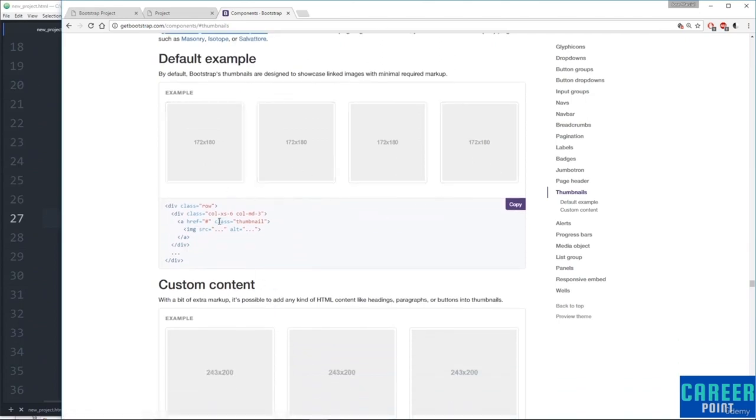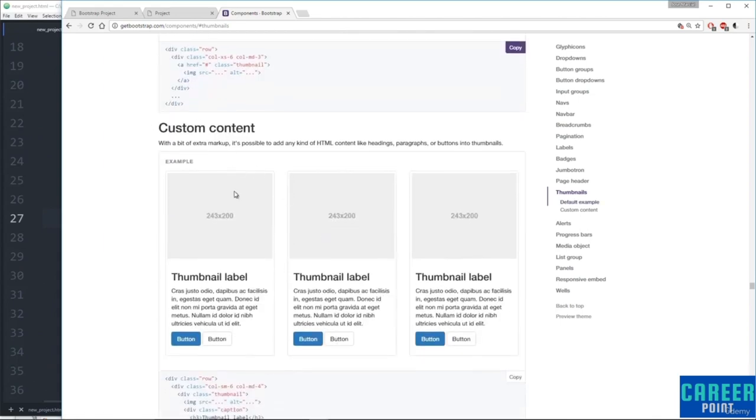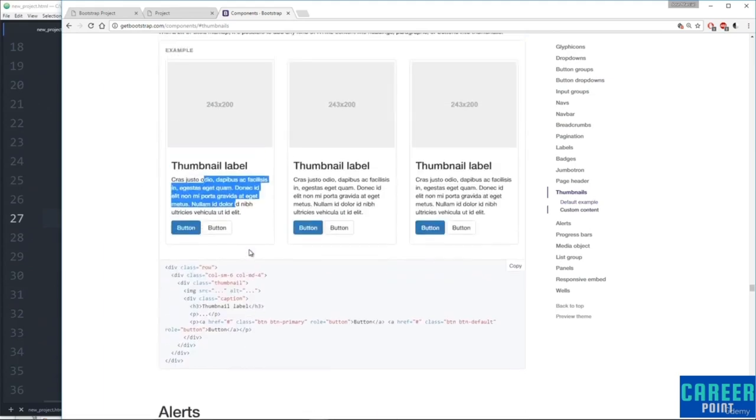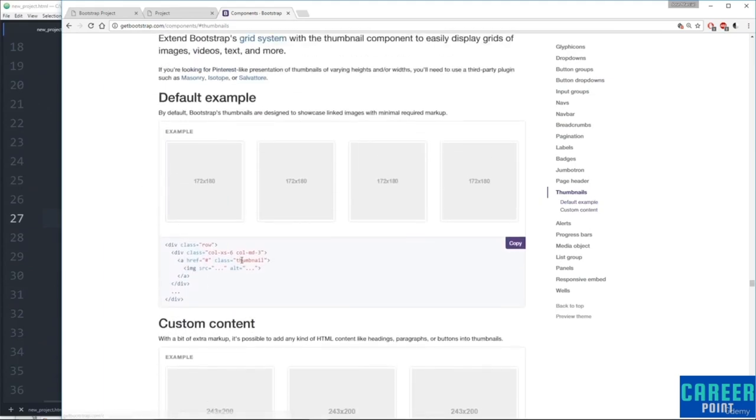But the main thing to notice is that all we have to do is say class thumbnail. And what thumbnail allows you to do is actually expand the col class on the outside. So by default, Bootstrap's thumbnails are designed to showcase linked images with some minimal required markup. And then you can also put in custom content, which we won't be doing here, but you can see that I could even add in this little heading, some paragraph statements, and then some buttons as well. So those are two examples of what thumbnails look like. Basically, all you had to do was add in the thumbnail class.